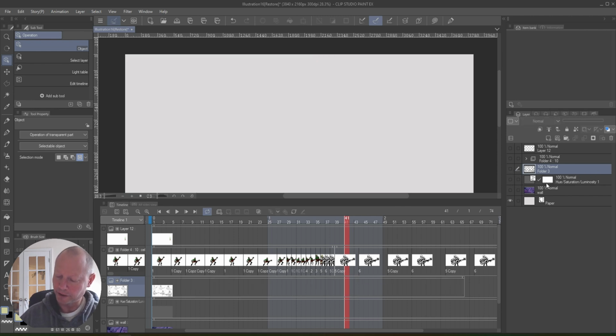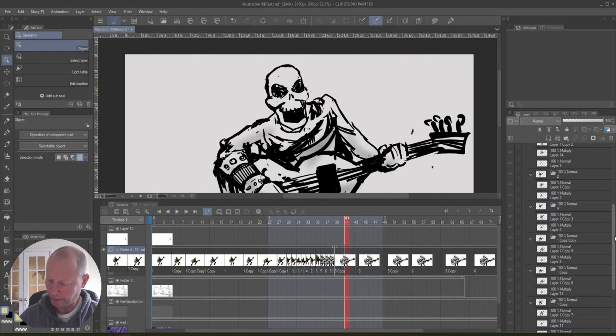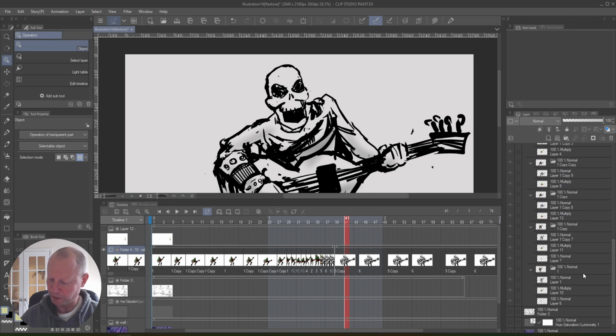So I'll go ahead and turn this off. Now let's talk about the animation folder. If you've watched other tutorials, you know that the animation folder is what houses the heart of the animation completely. So we're going to open this folder, I'm going to turn it on. And of course, the first frame is always going to be at the bottom.